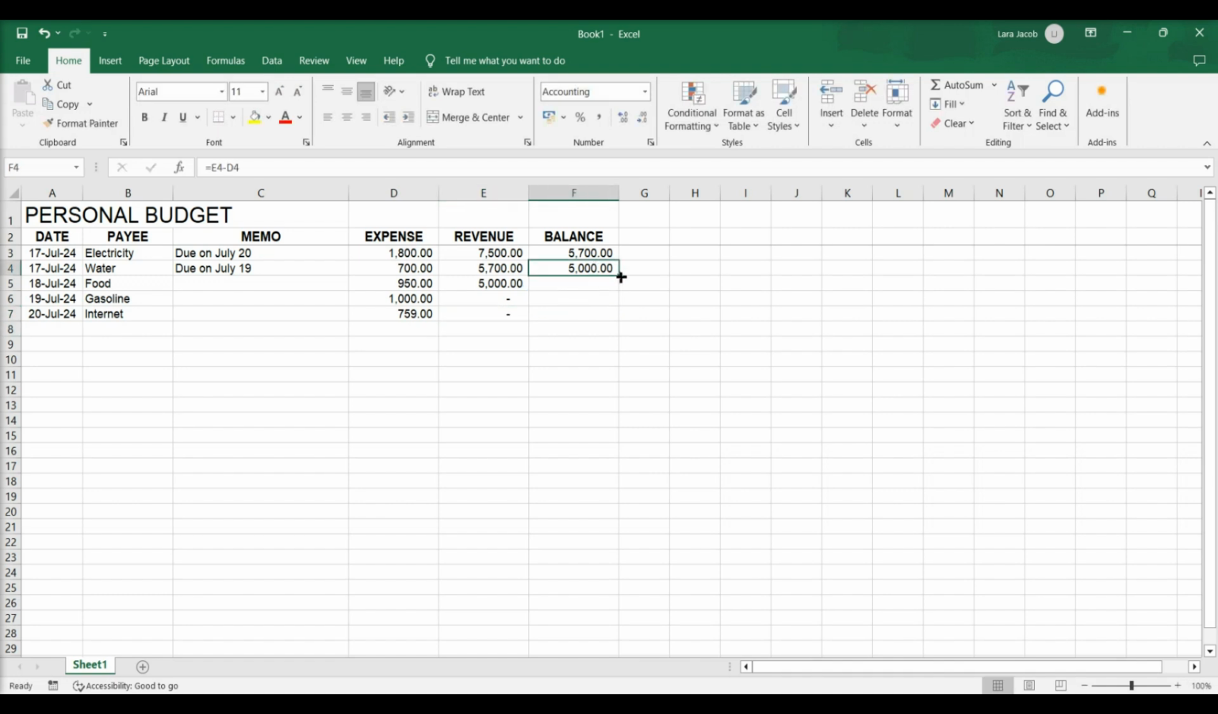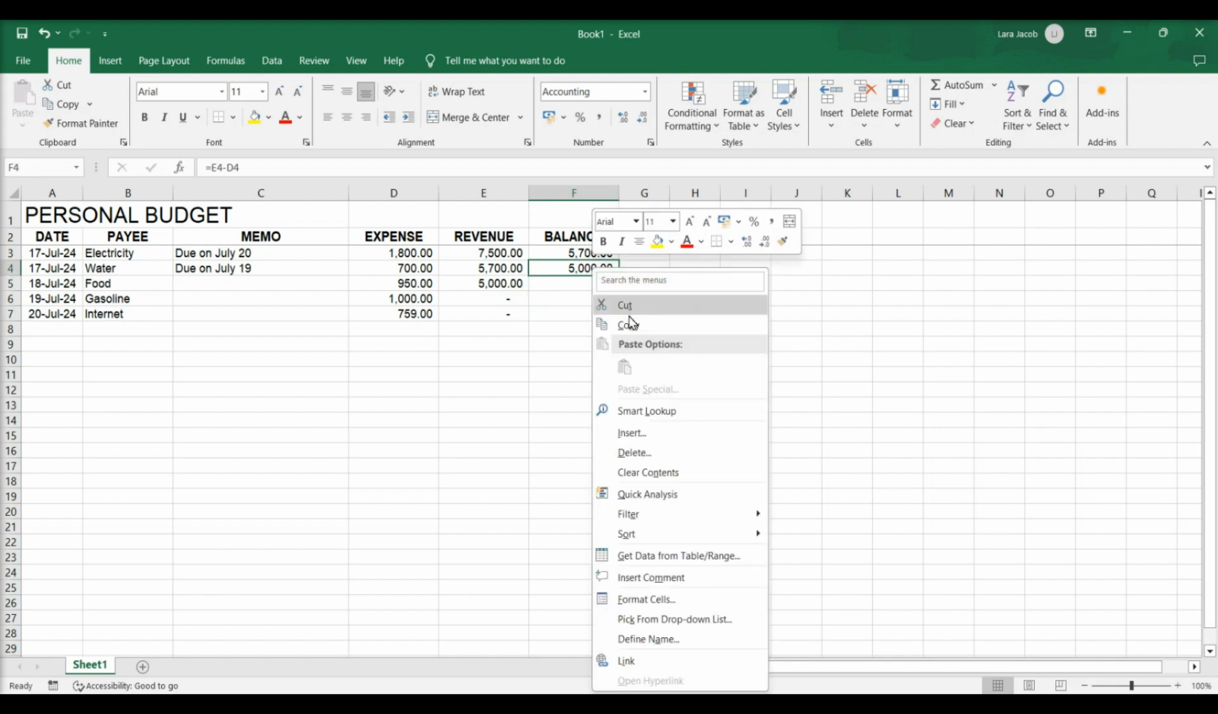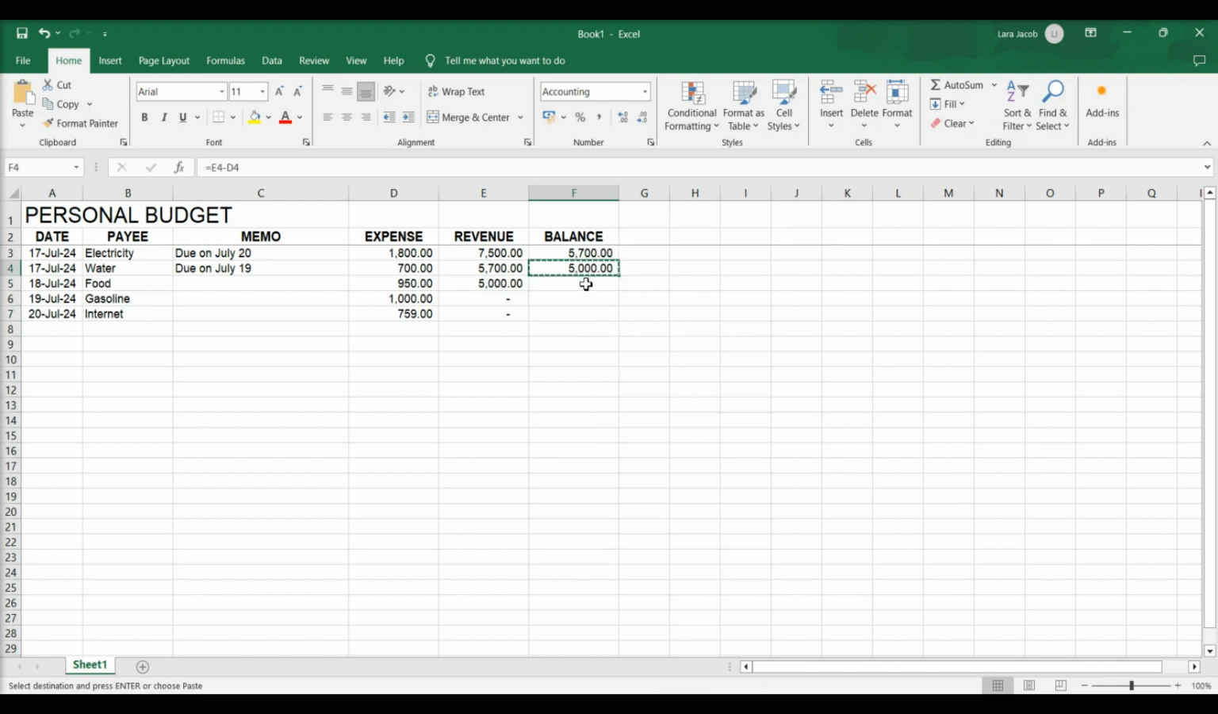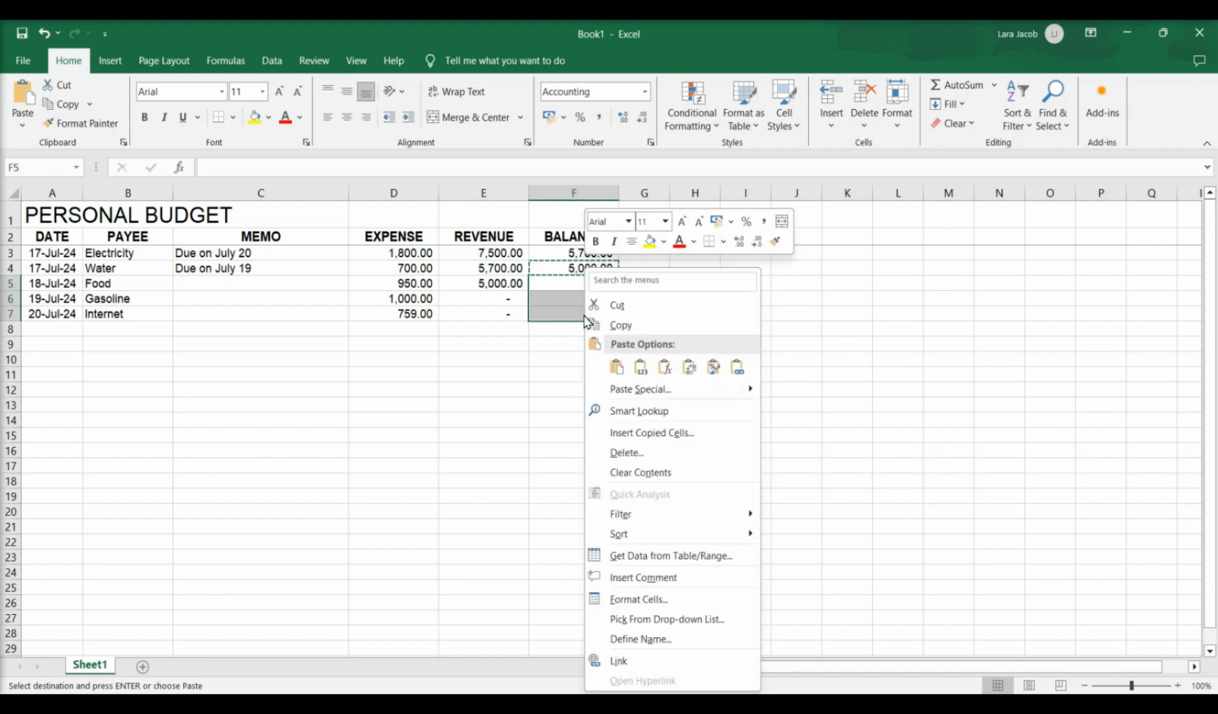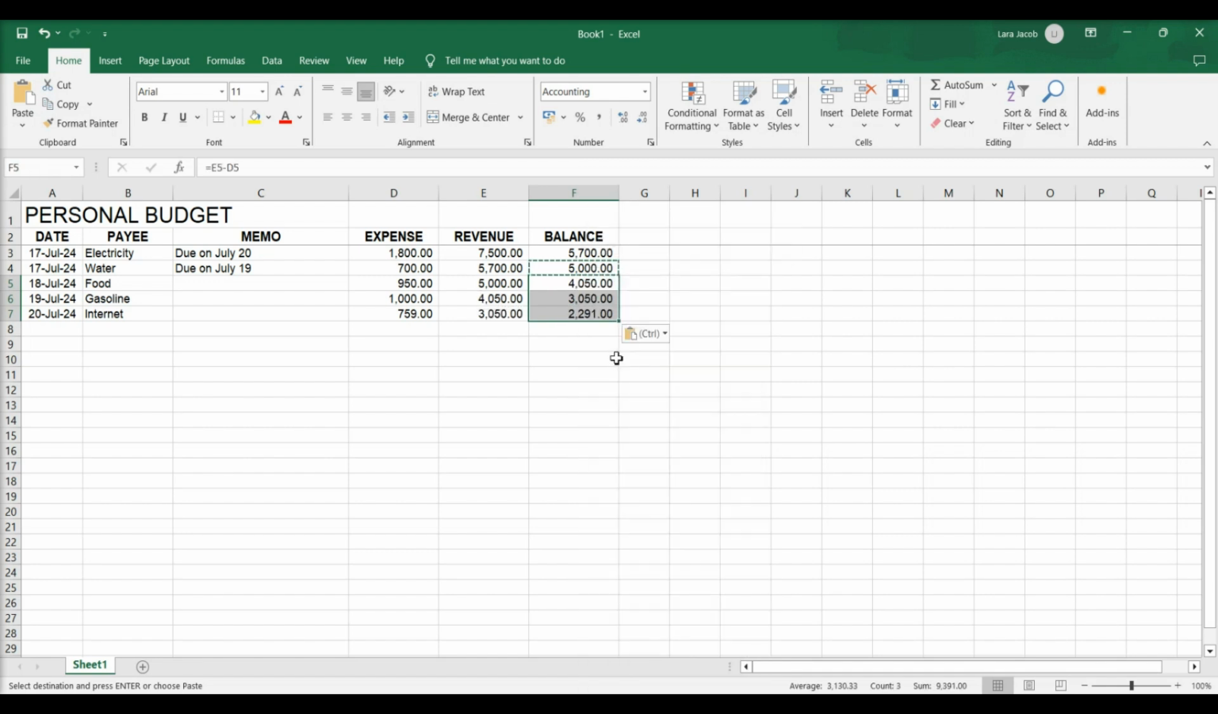Enter the balance formula. Copy the balance formula into the other cells. Right-click the cell and select Copy from the pop-up menu, then drag to select the cells below it in the column. Right-click the selected cells and select Paste to paste the formula into the selected cells. The formula will automatically update the cell references.